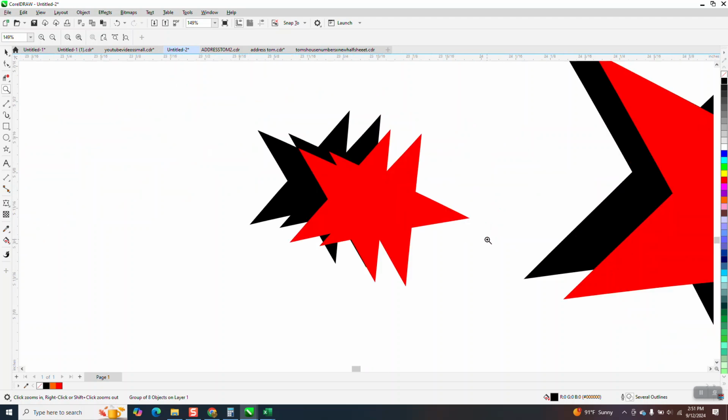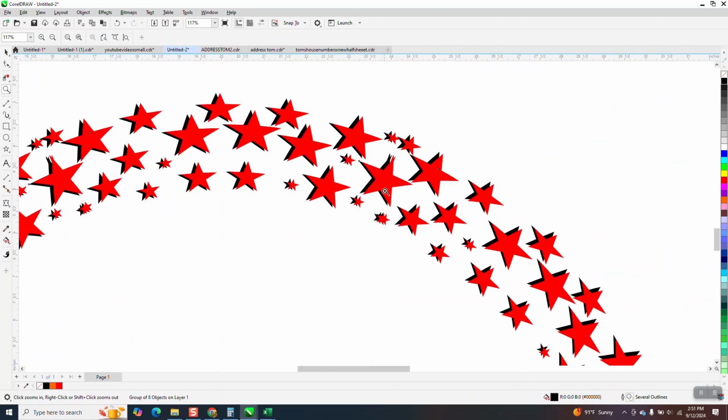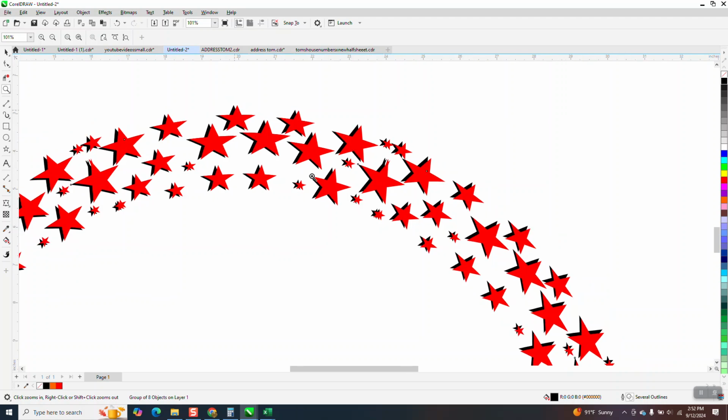Yeah, there's some double stars. That might have been in my first drawing. But it gave it a little bit of a shadow and effect.